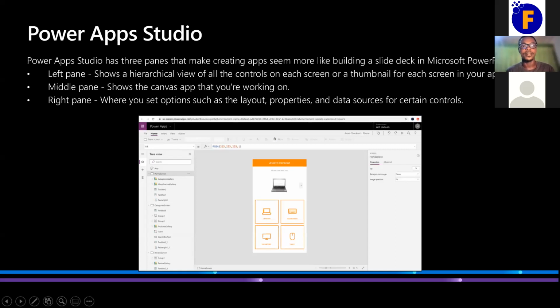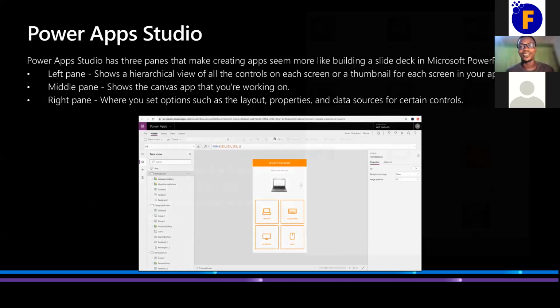Then it has the middle pane where it shows the Canvas app. That's where you are working on. Then the right, where you set options such as layout properties. That's where you can do your color changes and things. It's just like you've opened a Paint application and you have everything there. You are just tapping, drag and drop and those kind of stuff. That's how it is.